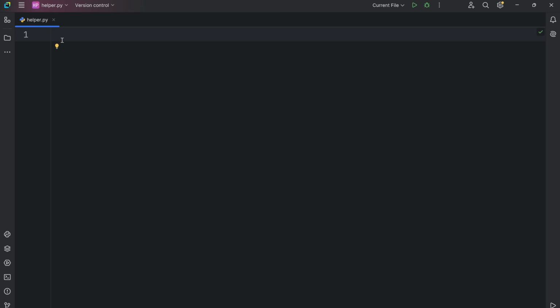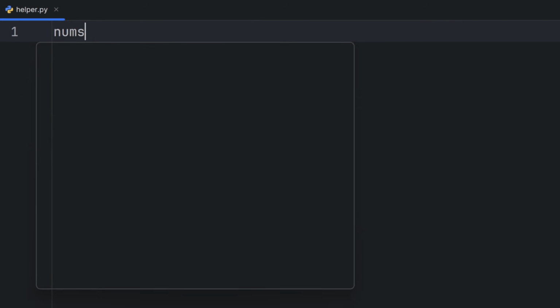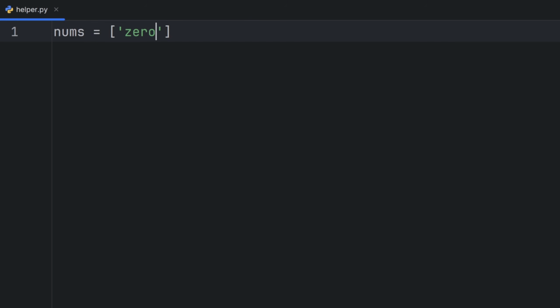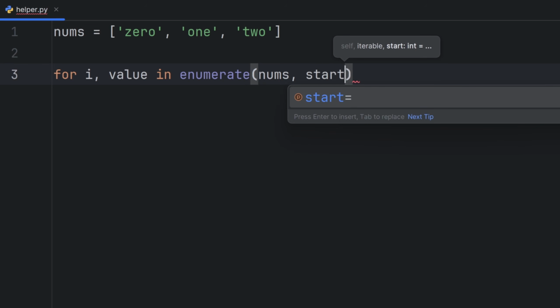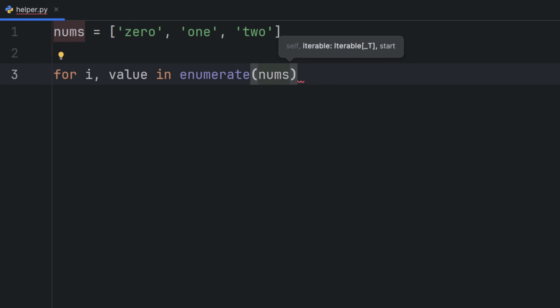First function is enumerate. Let's say I have a list of numbers that are represented as words, like this: 0, 1, and 2. And now I want to enumerate each of these elements. For that, I use the enumerate function. So I can write for i, value. I need two variables because the enumerate function will return a tuple pair for each of these elements. So here enumerate, and the enumerate function has only two parameters. First one is your iterable, which you will enumerate, and the second one is the starting position. If you don't specify the starting position, it starts from 0 and counts onwards, increasing by 1. Let's leave it like this for now.